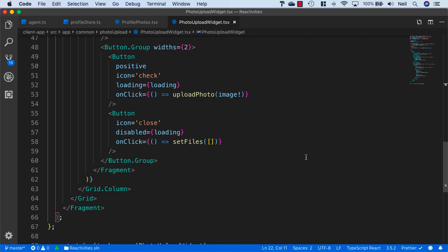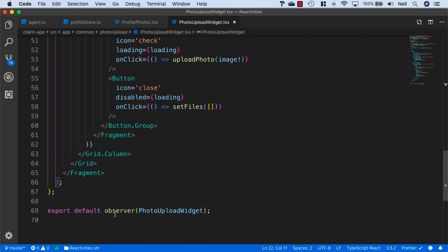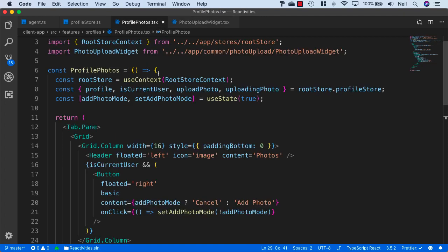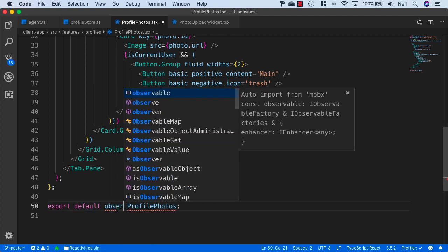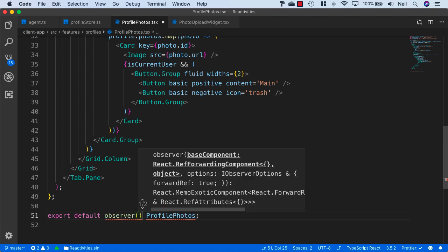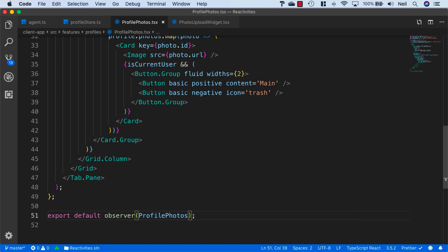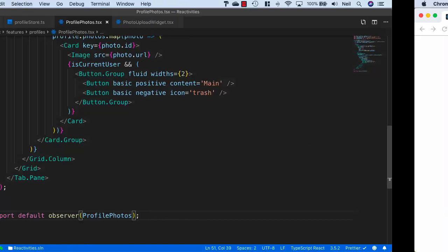So we should be able to test now, but before we do, let's just make sure that we're observing our observables, because it's very easy to miss this part. And we're observing in our photo upload widget, but we also need to make sure that we make this component an observer as well, so that we can see the uploading photo change its status, and this one is currently not an observer, so let's add the observer to this as well and wrap it around our profile photos, and let's go and test to make sure this is working.